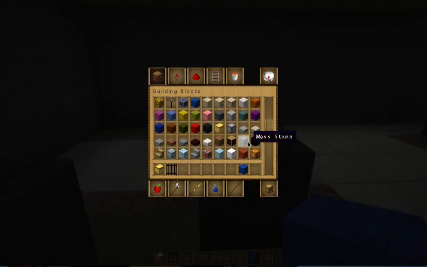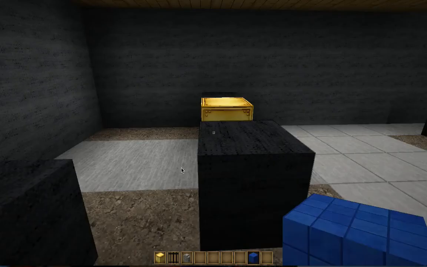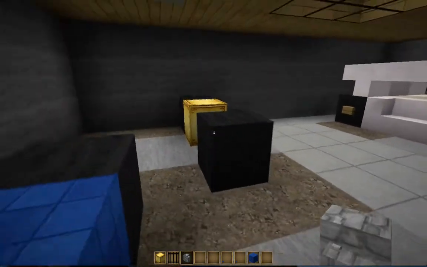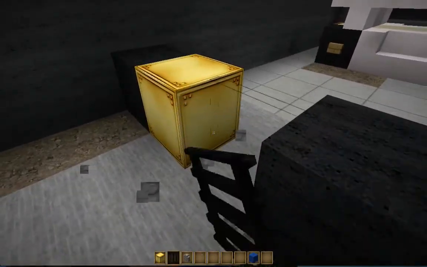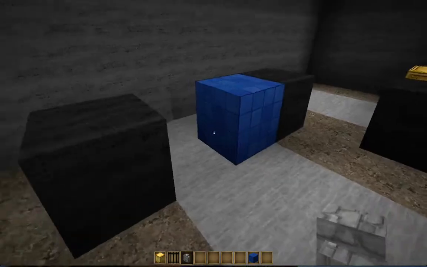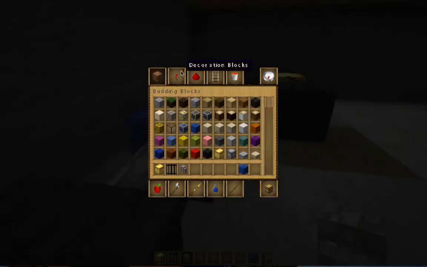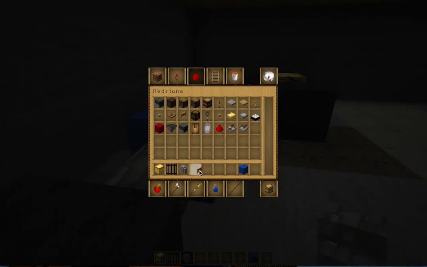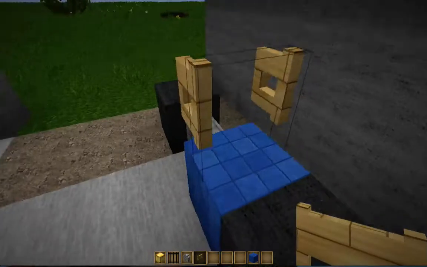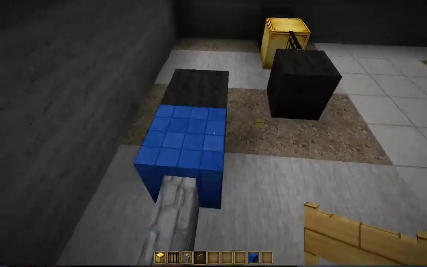Or you could get iron bars, or you could use a cobblestone wall. So this one will have the iron bars, and this one will have the cobblestone wall. Okay. So then you're going to want to get a fence gate, and you're going to want to go here. And not like that, but you're going to want to place it like this.